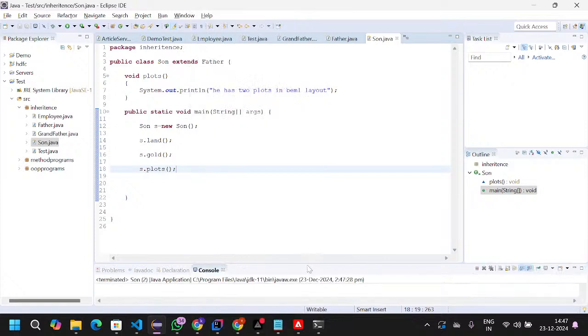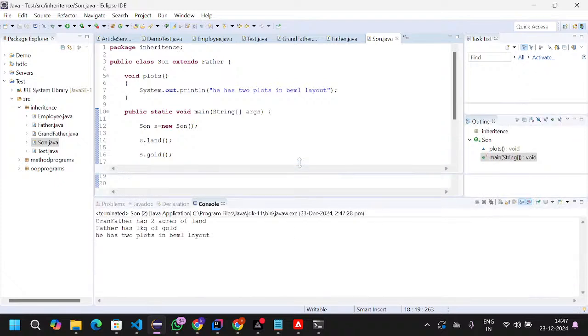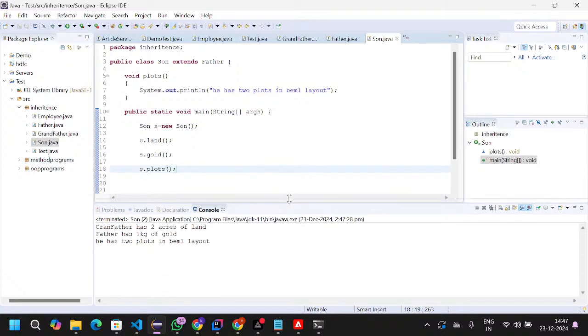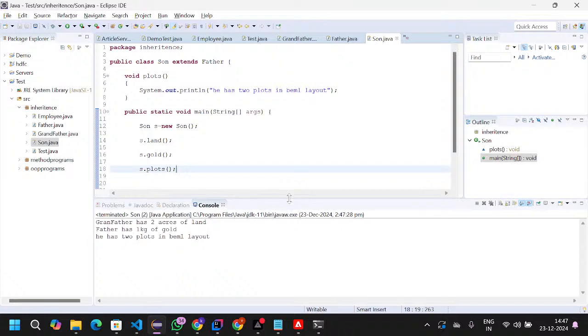If I run this one, you can see here. Can you guys please observe this program, how I wrote it? Please try to understand how I wrote the program.